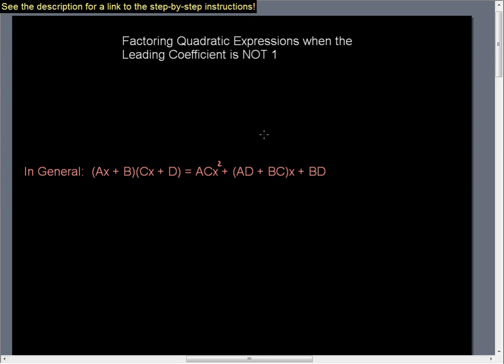In this video, we're going to take a look at factoring quadratic expressions when the lead coefficient is not 1. Down here in red, I have an example, and I'm not really going to do that. Let's just pick something we already are familiar with. Let's say we have 2x plus 3 being multiplied by the quantity 4x minus 2.